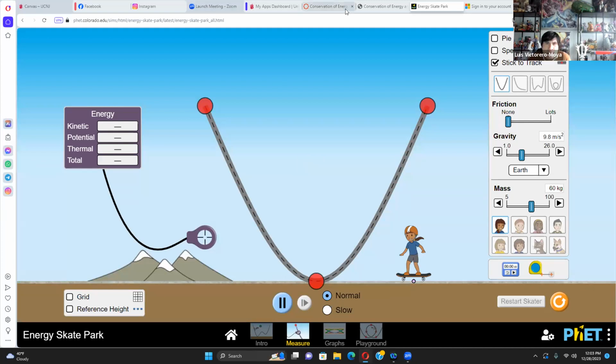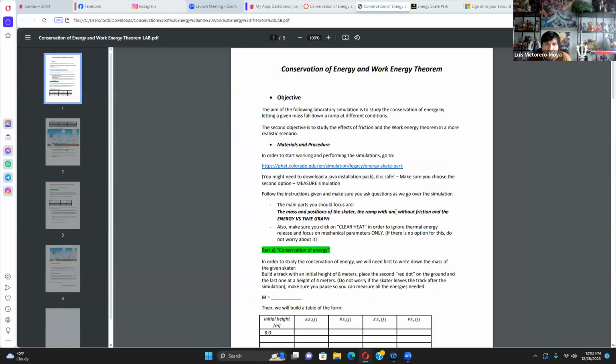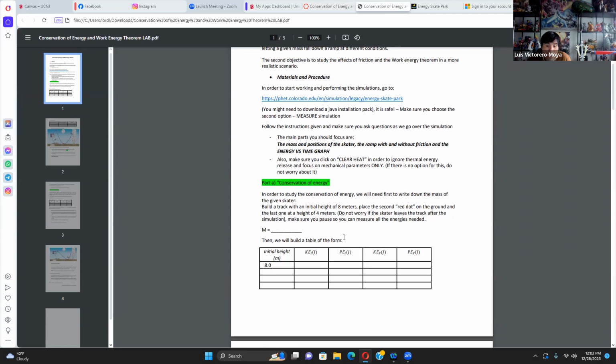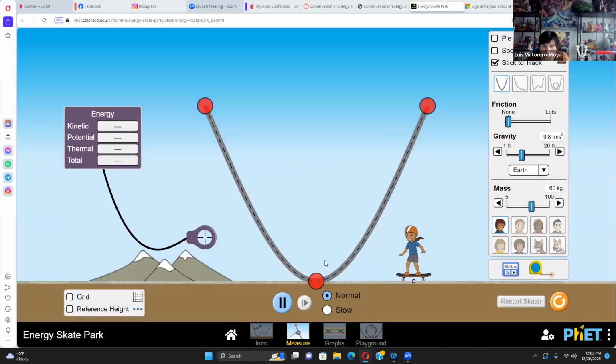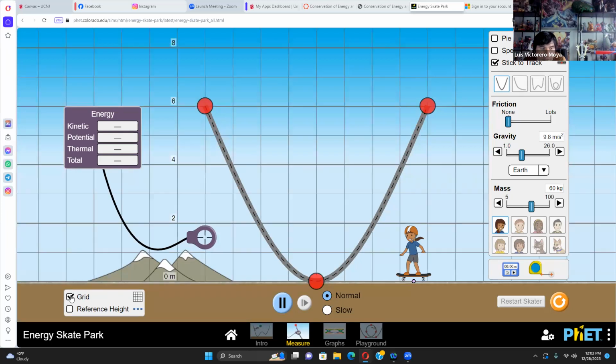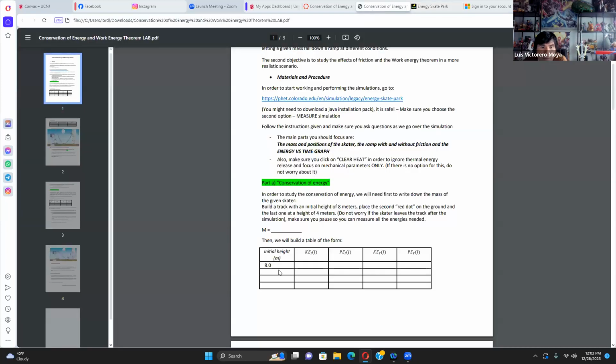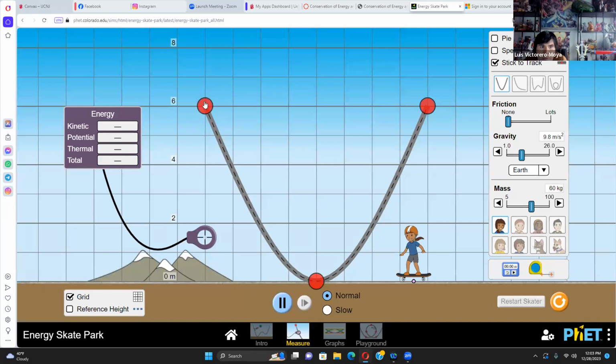Basically the idea with this lab is that you build a ramp without friction, and you're going to measure the kinetic and potential energies initially and finally. So I will start with this. You can see the grid, 2 meters, 4 meters, 6 meters, 8 meters. On the table, you can see that I start with 8 meters, so we can place this here. That's the initial position for the skater.